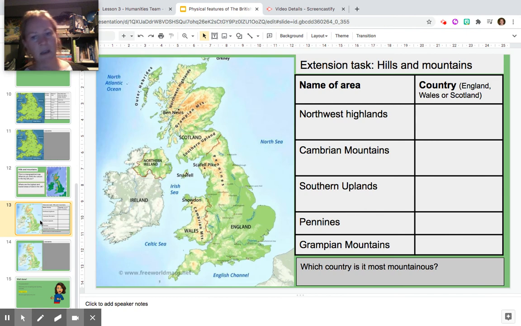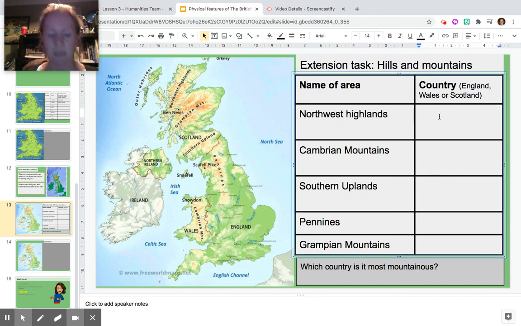And on this task, what you're going to do is just have a little look and see where these areas are. Name the country. So Northwest Highlands is here. That is in Scotland. You've got the borderline there, which is marked by a red line between England and Scotland. Okay, so it is up here in Scotland. So you would label that as Scotland.